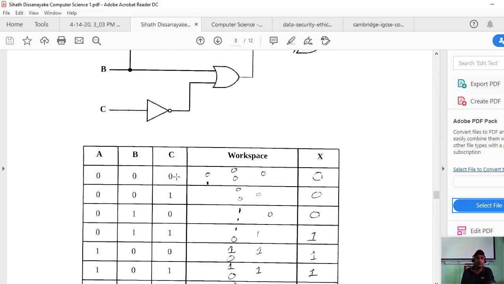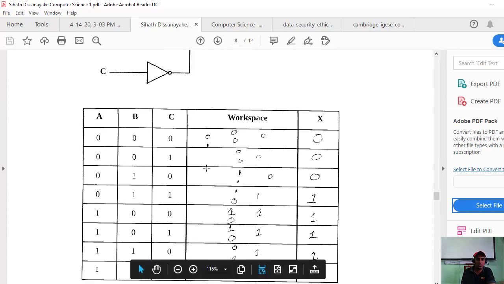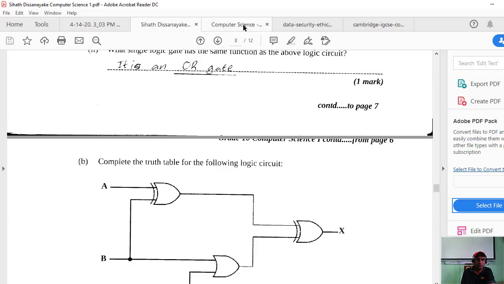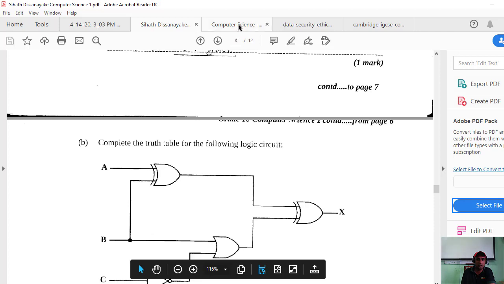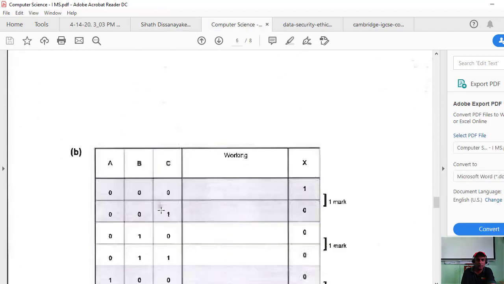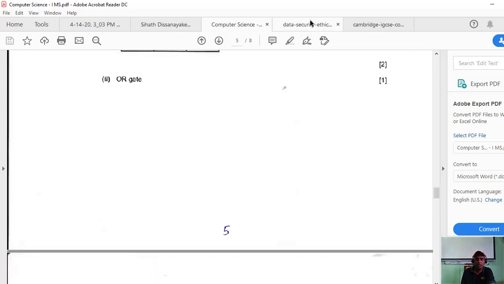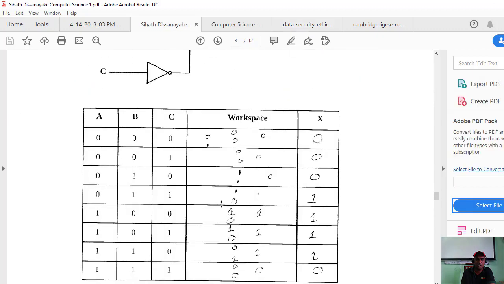Complete the truth table. I think I check this. This is wrong. Wait, I'll check the answer. I think it's 0 0 0. Wait, I can't remember. There's some mistake. Yes, I think you have to do this again. Can you do this again? This is wrong.